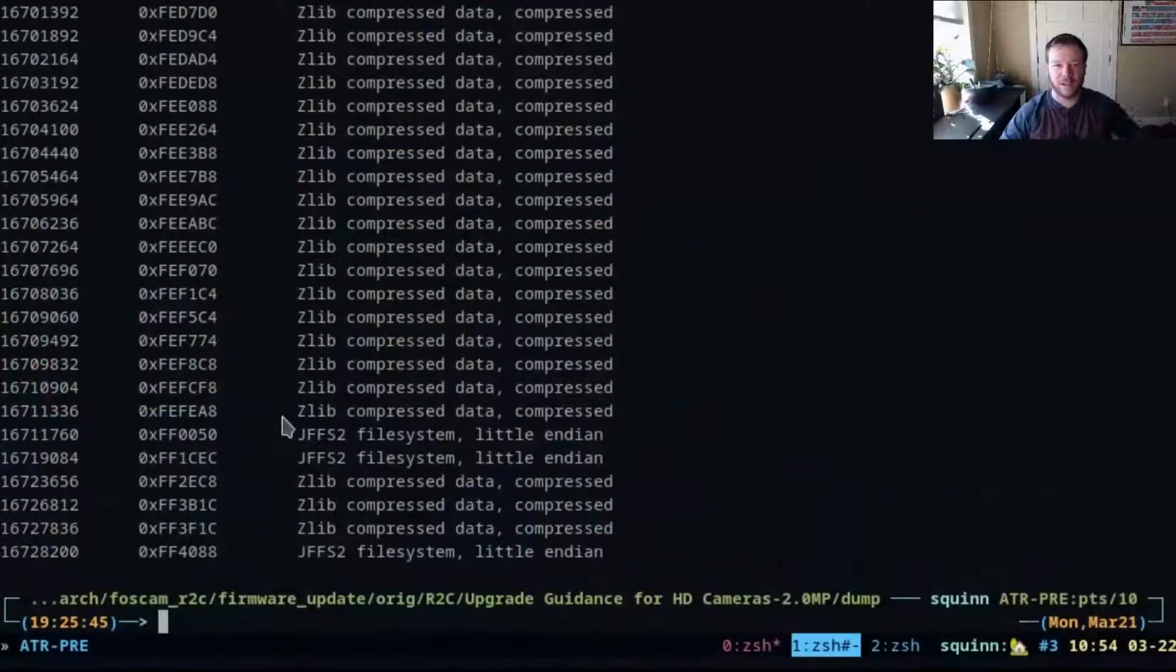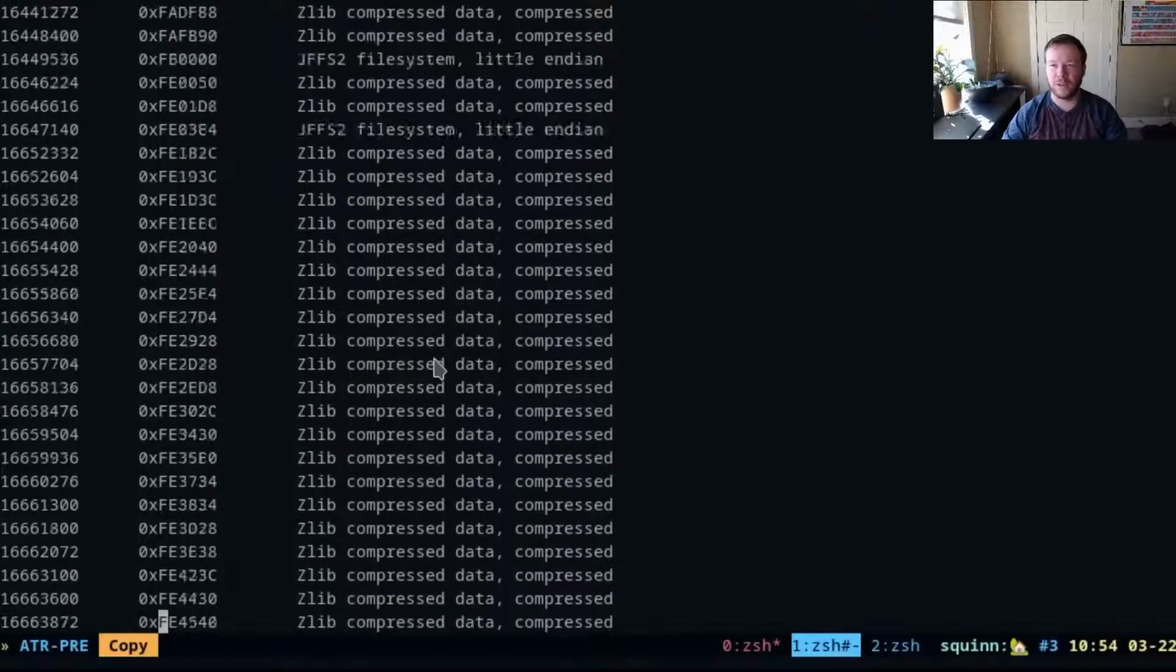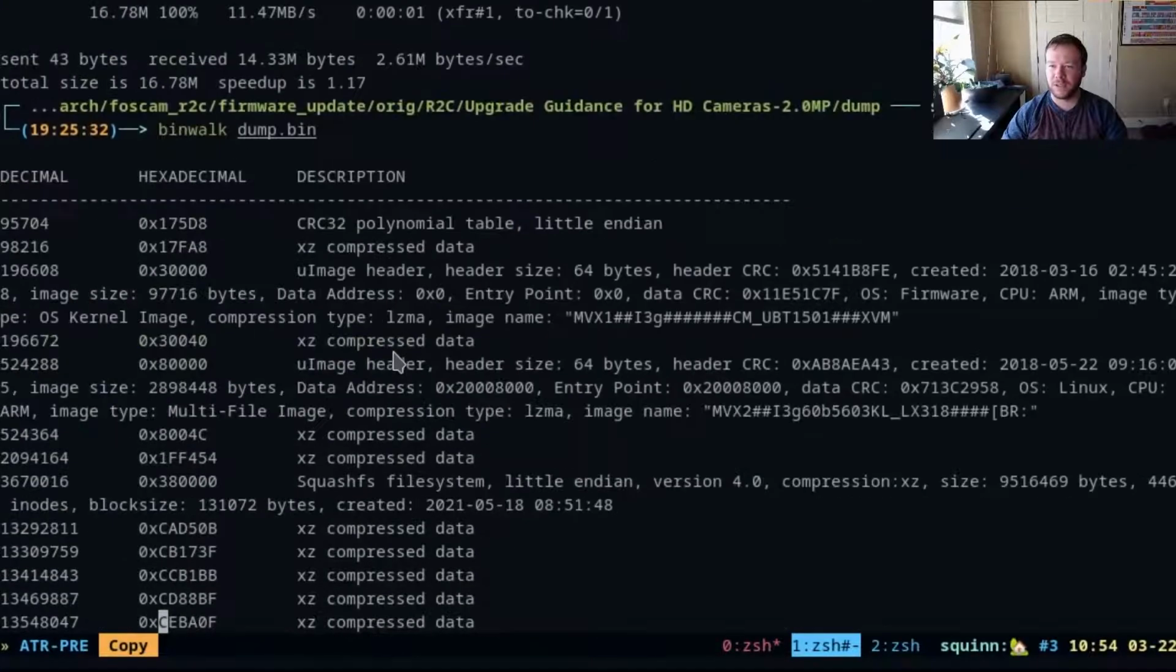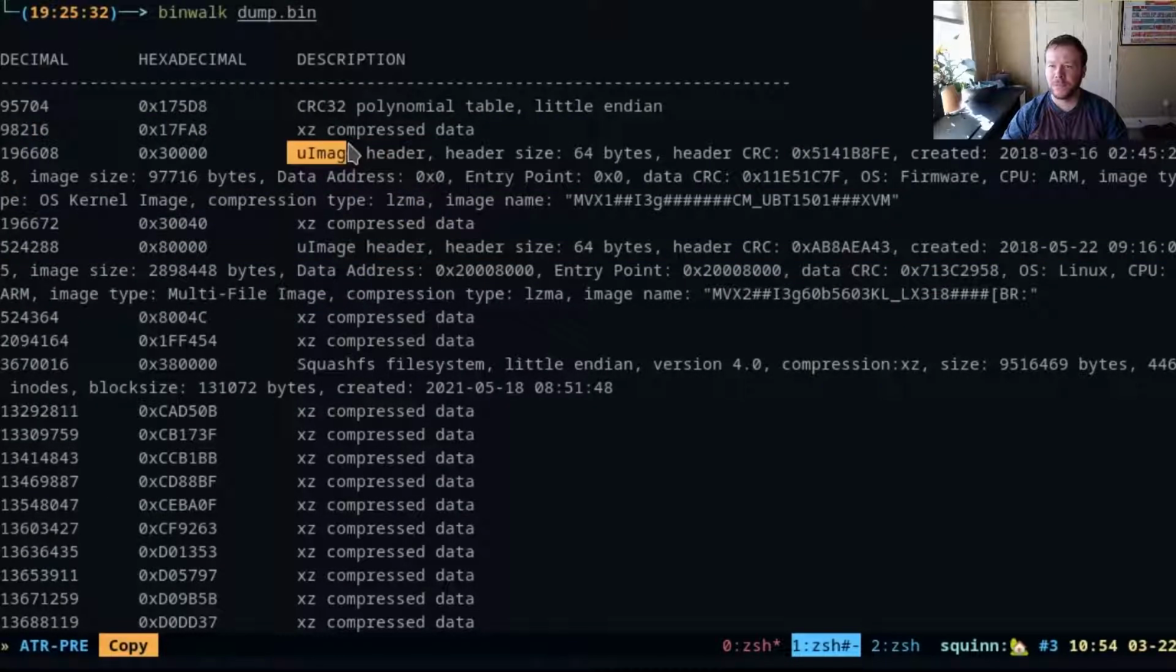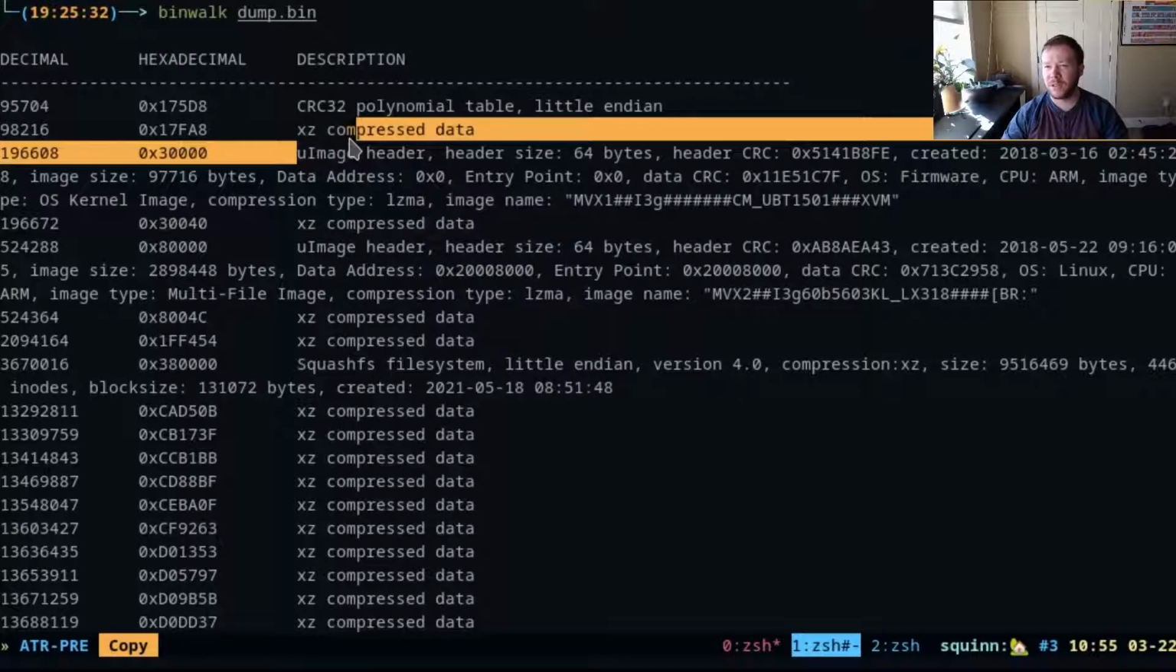We definitely took a look at the binwalk output yesterday and saw that there's a bunch of compressed data. Like there's probably the U-Boot image right there. You can see the uImage header. There's a SquashFS file system, which is usually good. Most of the time that's where the read-write Linux operating system is stored. So let's try to extract some of this stuff.